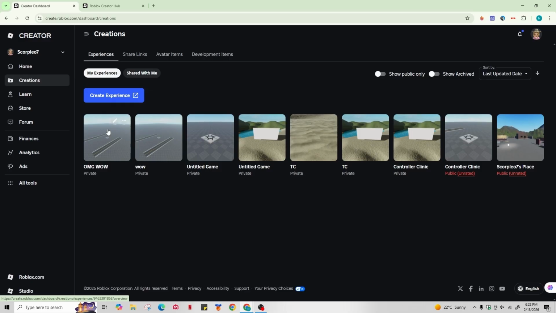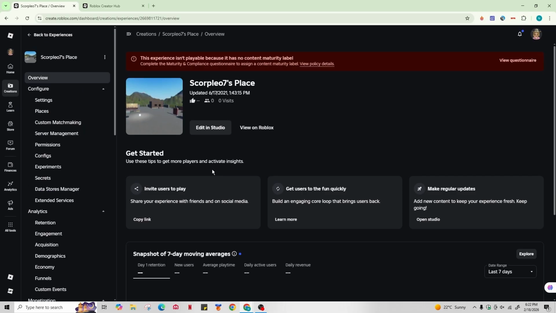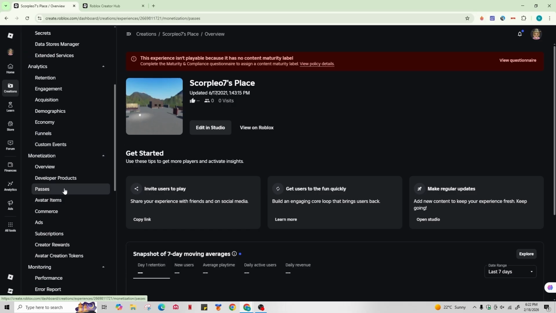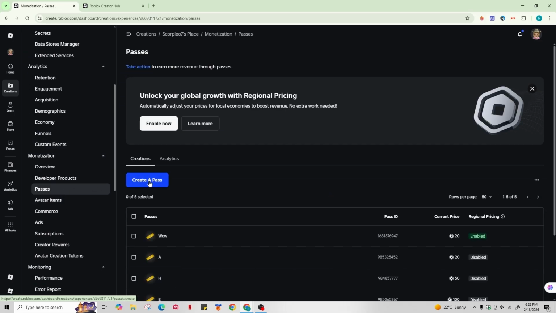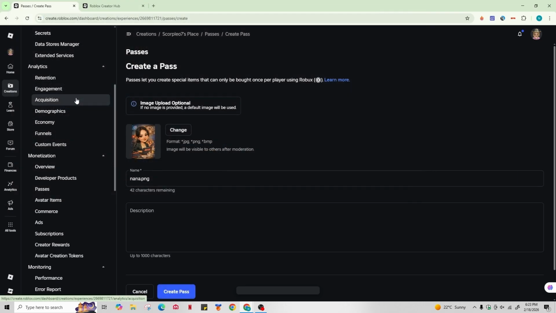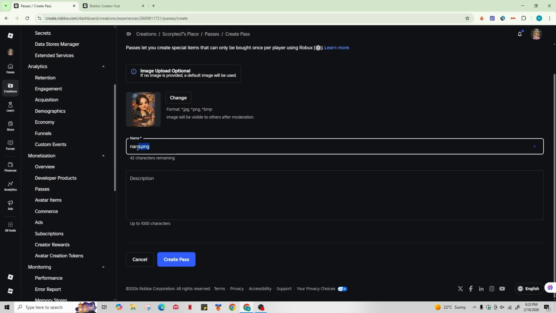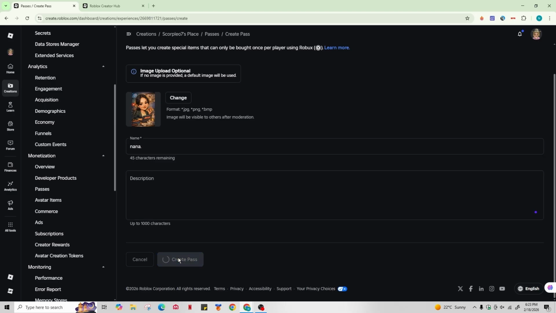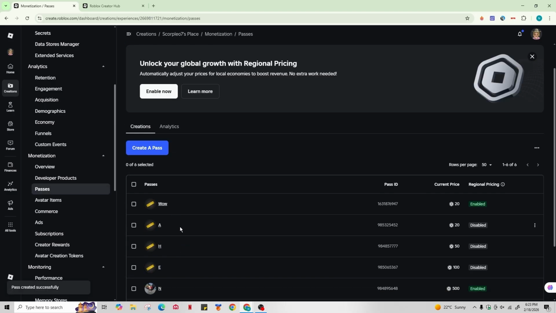Click on your experience. Now on the left, find and click on passes, which is under the section of monetization. Now tap on the create a pass option. Select a picture that you want to. Now enter a name. You can also enter a description if you want. Then tap on the create pass option, which is highlighted in blue color at the bottom.